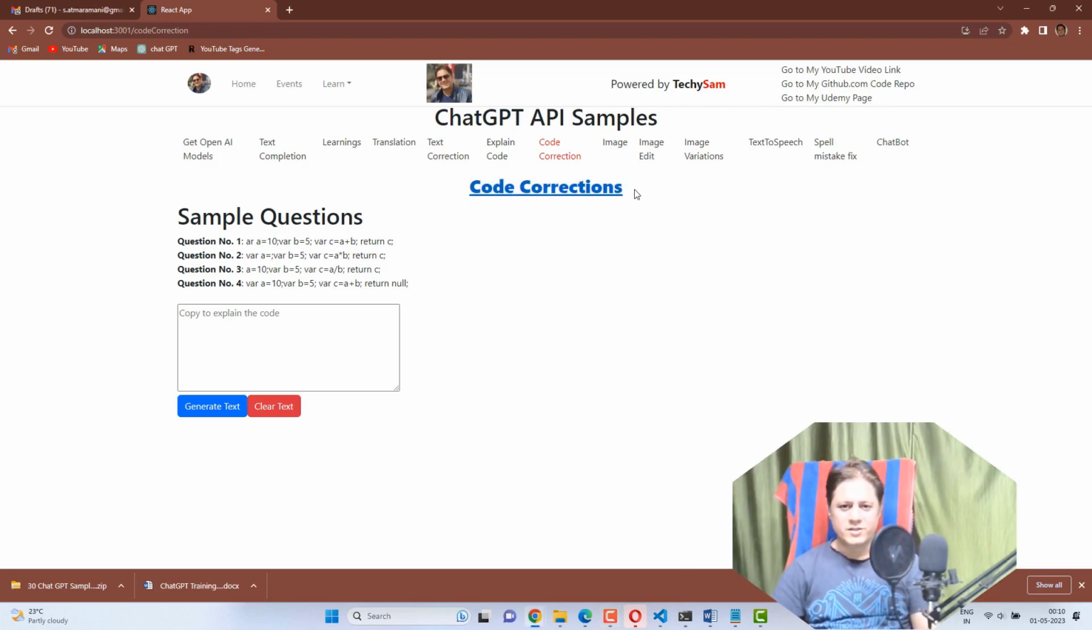So in this lecture I will show you a sample of ChatGPT with the possibility of code correction. Let's say you have a code and you are having some kind of bug. You can say this is a bug fixer also, or correct the code, whatever.